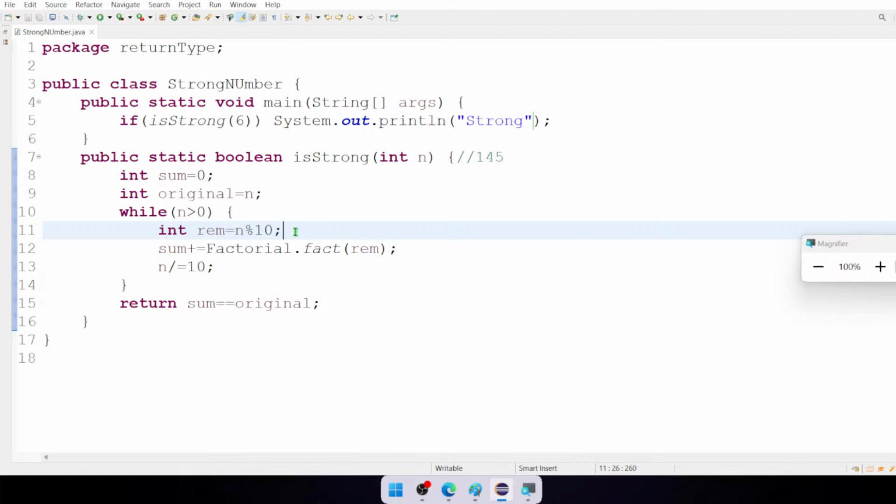Do perfect number, Armstrong number, strong number in range for assignment, guys.